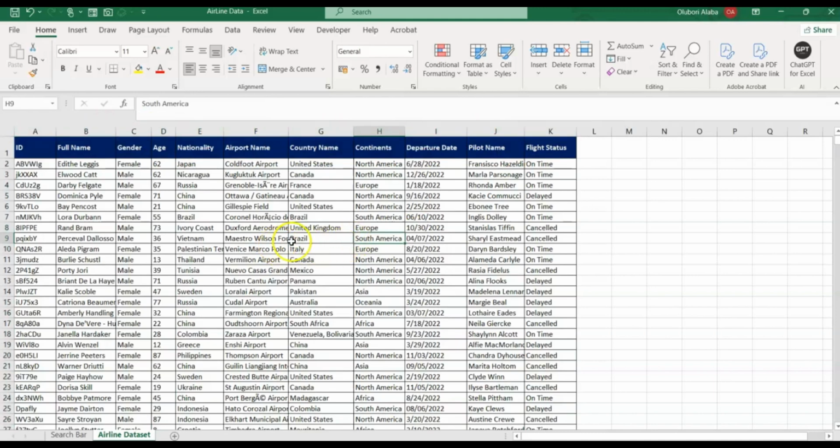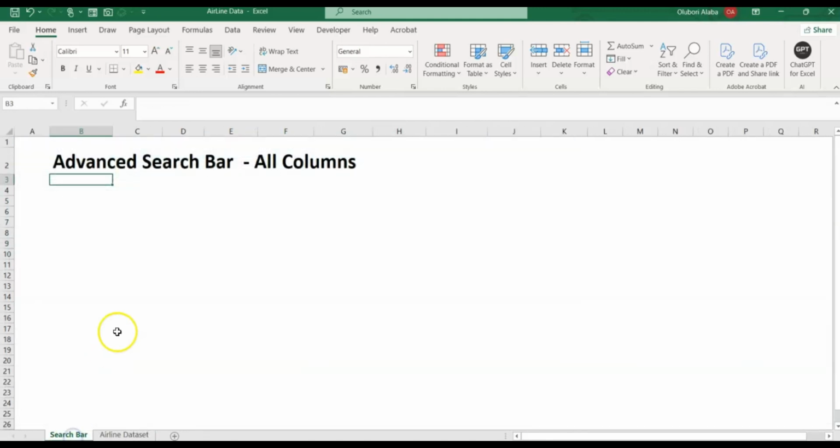So we are going to use this data, and this is our source data, so we have it in this sheet, and then we have our search bar. This is where we are going to have our result displayed for us. So we are going to link the two together. So that's what we are going to do.